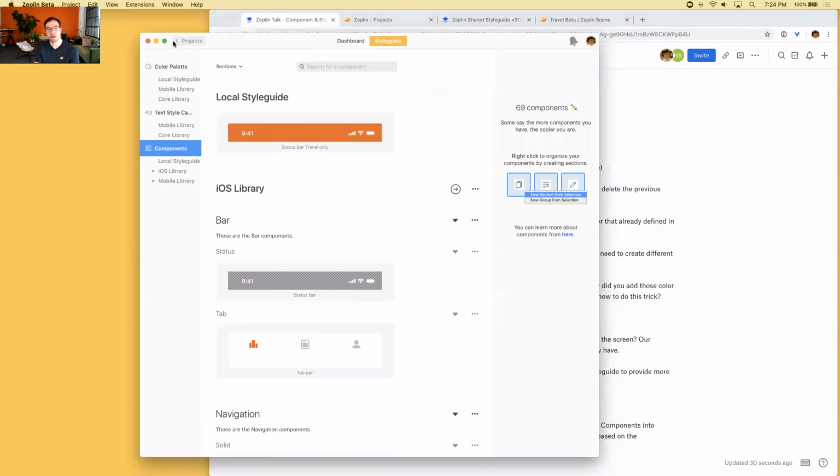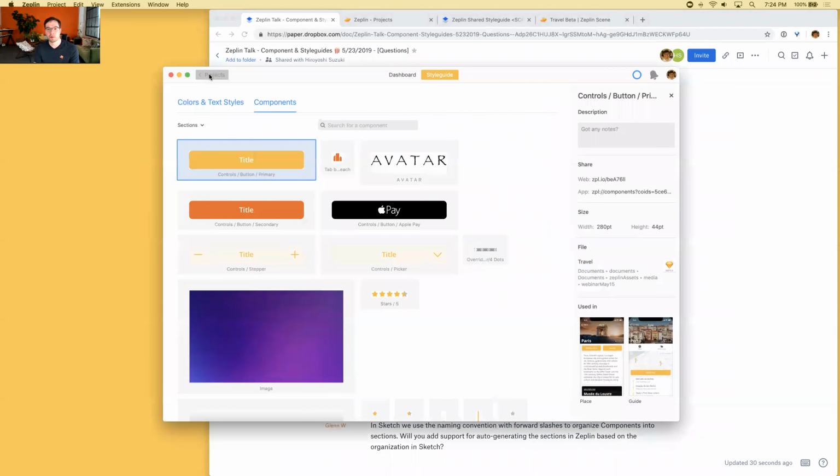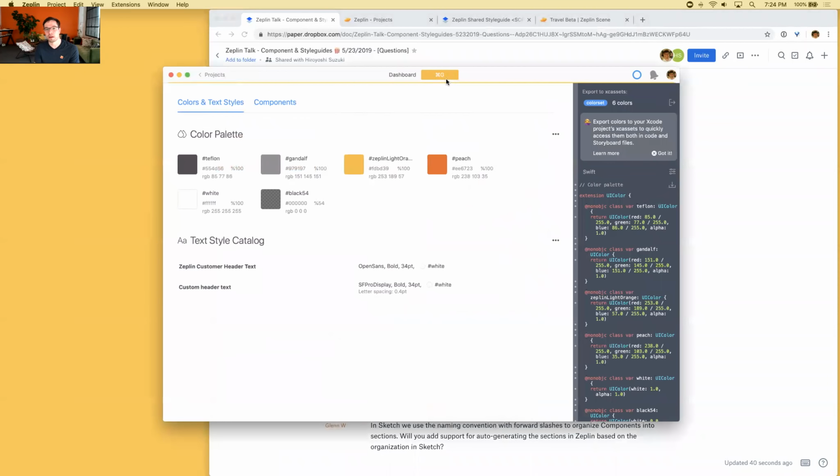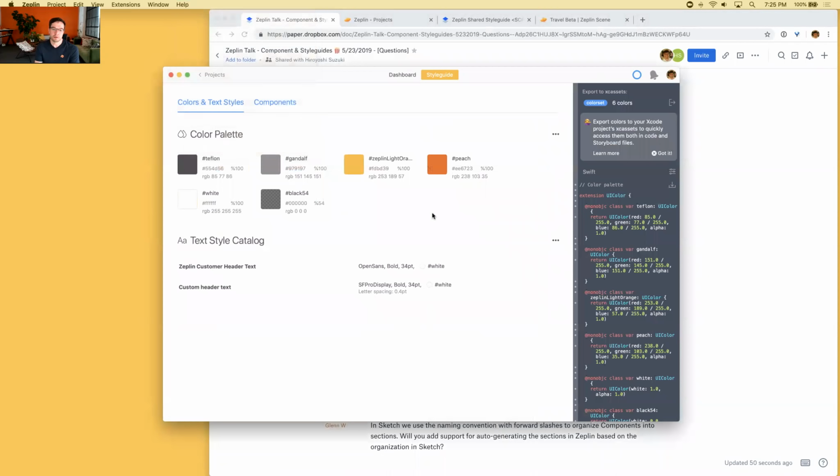If you happen to not see that, by the way, if it's not suggesting that it detected a bunch of colors you want to add, it could be the case that someone configured it off. We will ask you to dismiss. If that happens to you, you can always go to help, and then you can reset the suggested colors and suggested textiles. So if for whatever reason it's not suggesting the colors that should be added, you can reset that.